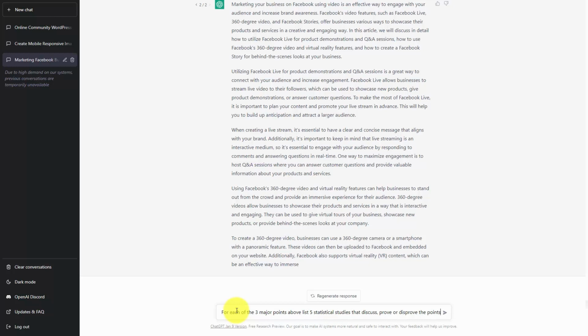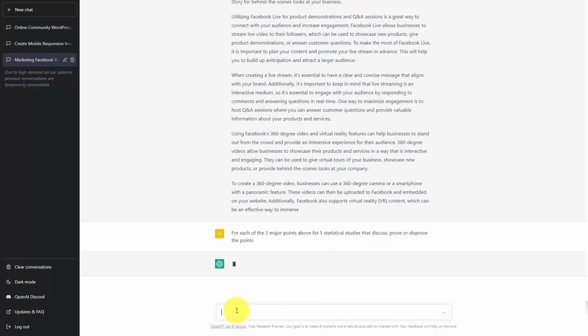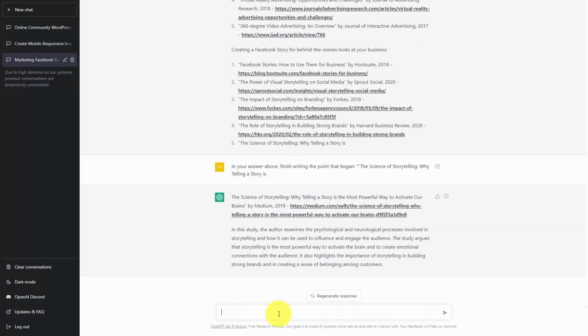So what we're going to do now is type in a statistical request query and press enter. And ChatGPT does give us the information that we were requesting.